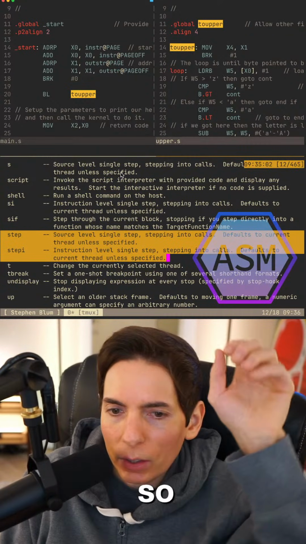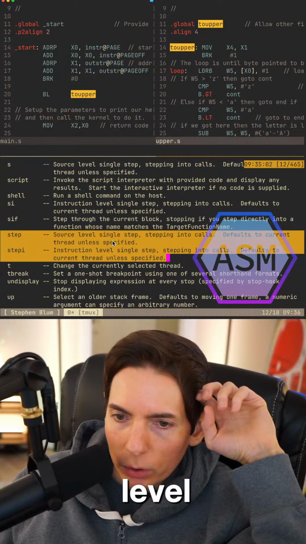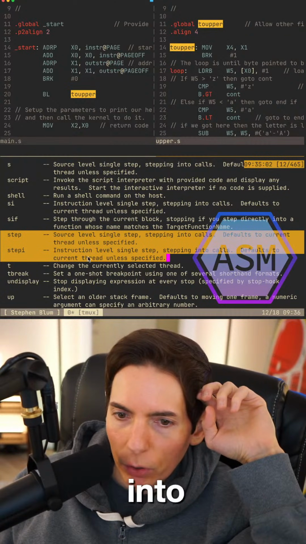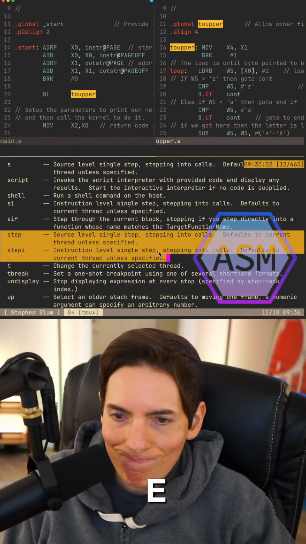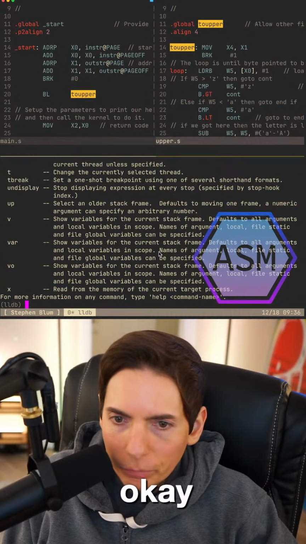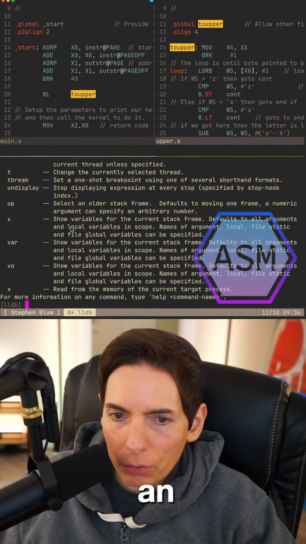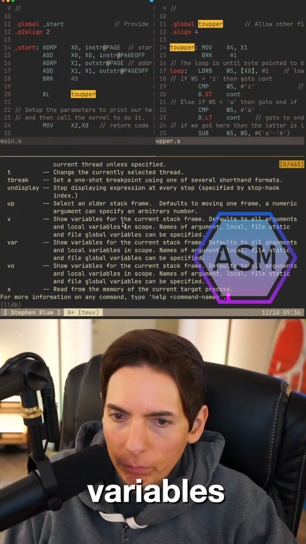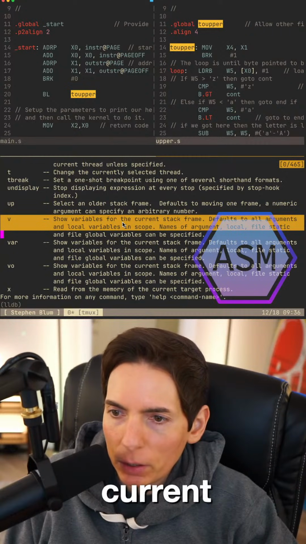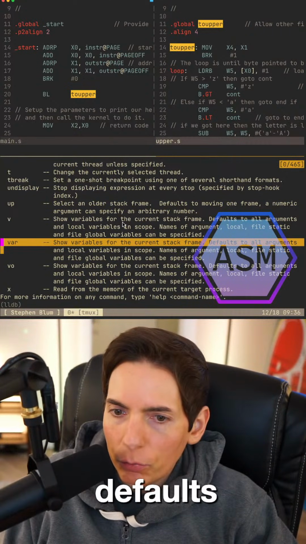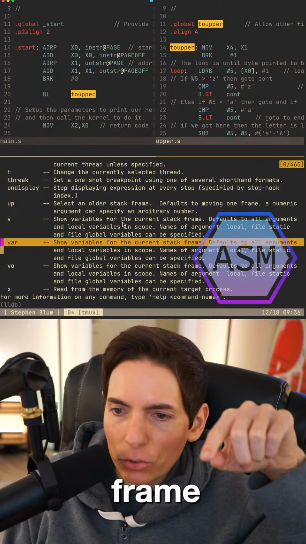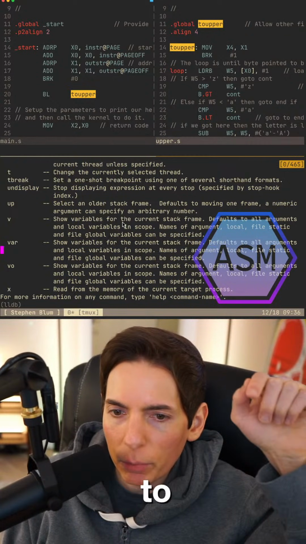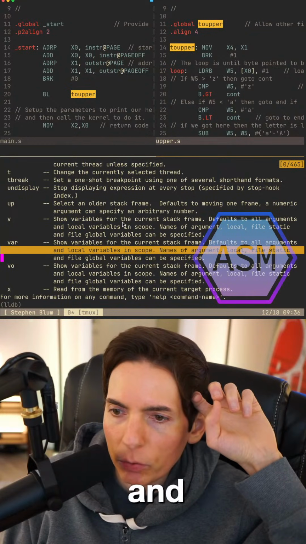Okay. So what is steppy? Instruction level single step. Step into calls. Defaults to the current thread. Instruction level. So what is step E? Okay. Select an older stack frame. View variables from the current stack frame defaults. Var, show variables for the current stack frame. Interesting. Defaults to all arguments, local and variables in scope, names of arguments.